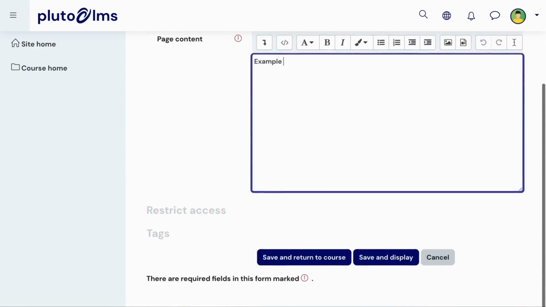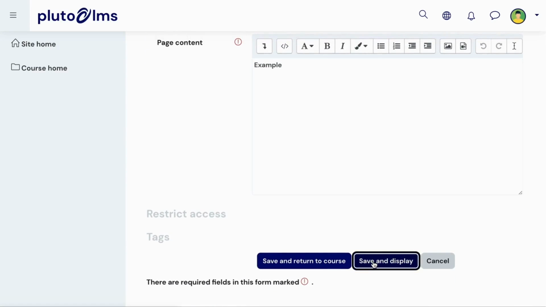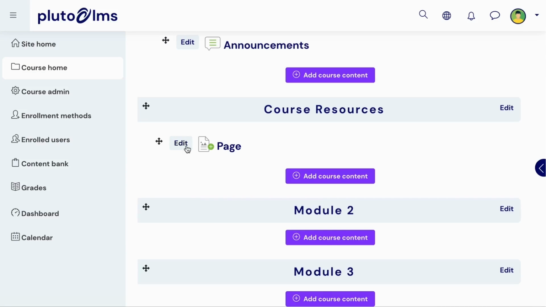When you have set up your content, you can click on Save and Display to make it available in your course. Here, you will be able to edit the settings pertaining to that content type. You can click on Edit Settings to access the settings page, where you can make updates to the content itself.